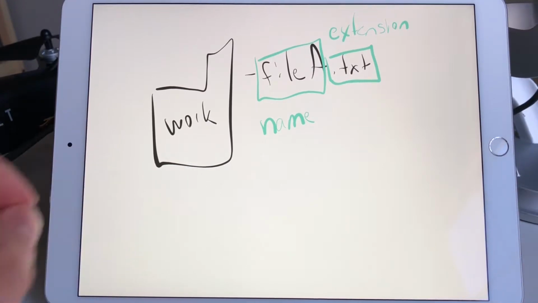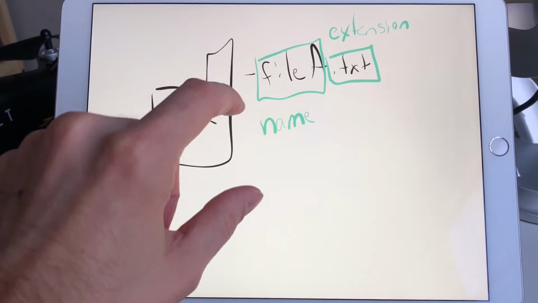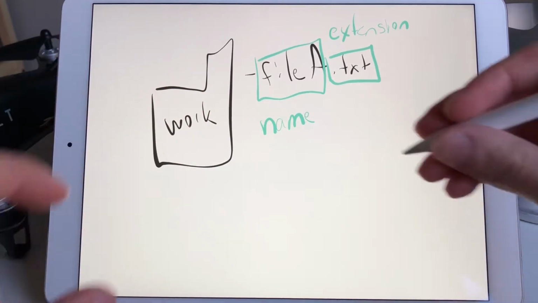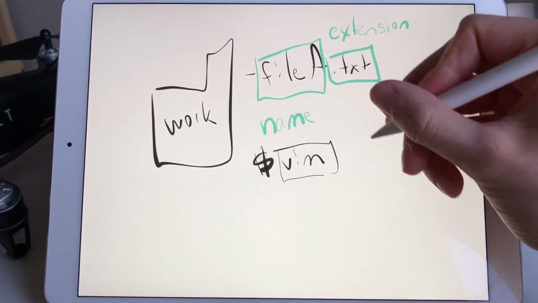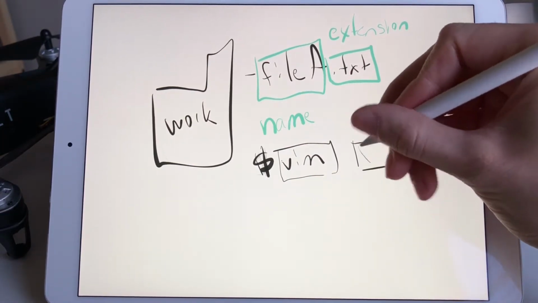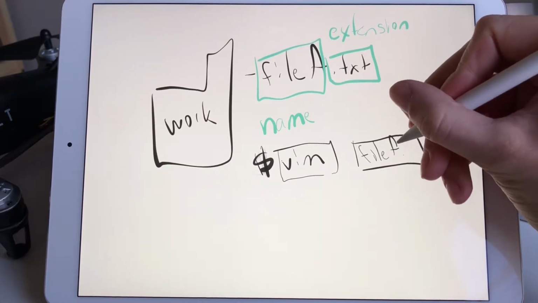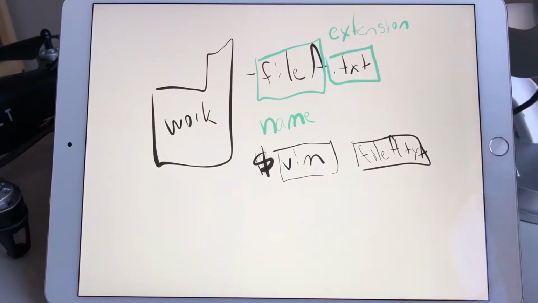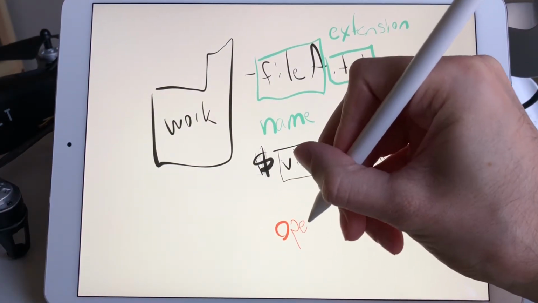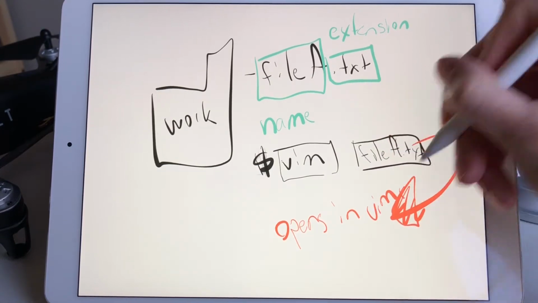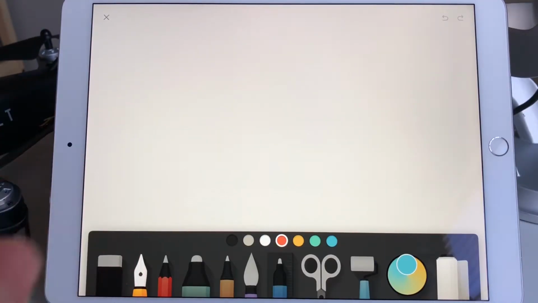Because it's a .txt, we can infer that we can modify this text, which typically you might use something like Notepad or Pages or Microsoft Word. But in this case, through command line, we can use a command called vim. Vim, so this is our command. And what do we want to modify? Well, it's file a.txt. What this will do is perform an action, and that action is opens in Vim.